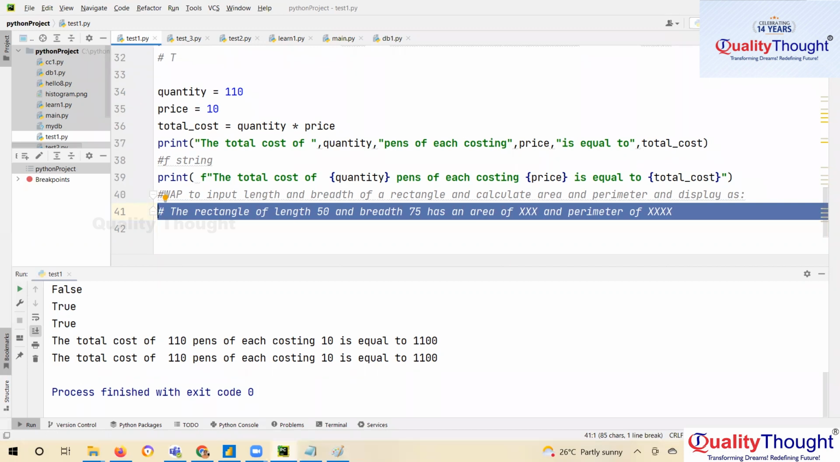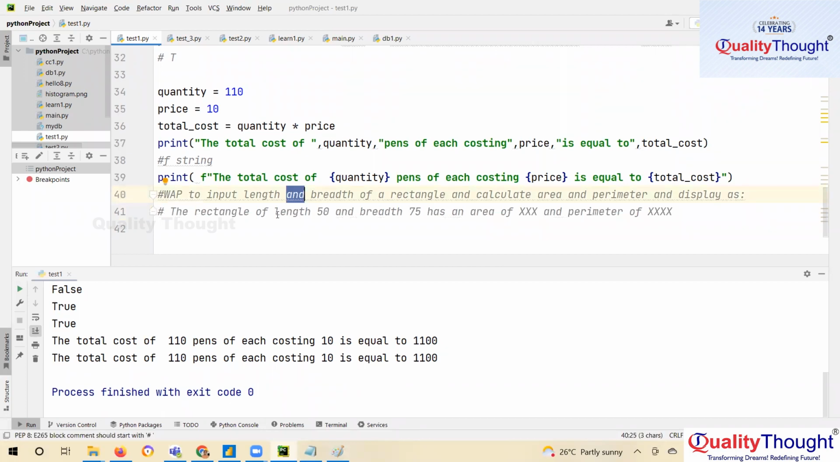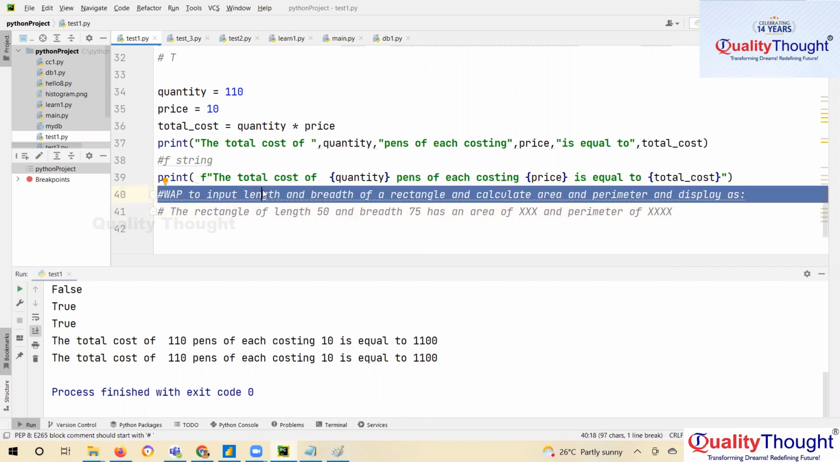Okay, like here we are already defining this length and breadth, so we need not input, no, sir. I want you to input. This is the output. This is how the output should be, but I want you to input. No. I'm telling you to input means you have to input, isn't it? Yes, sir.